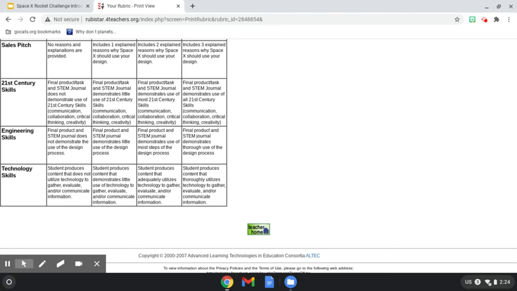Engineering skills. Final product and STEM journal demonstrates thorough use of the design process. Will we be able to open up your journal and your final project to see you completely work from question and define, down to test and analyze, reflect and improve, back to test and analyze, reflect and improve, and now onto the communicate portion, which you are currently working.